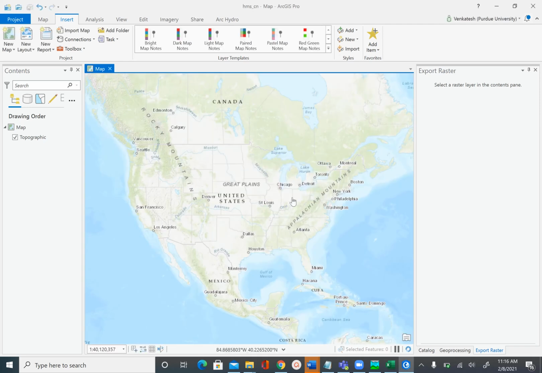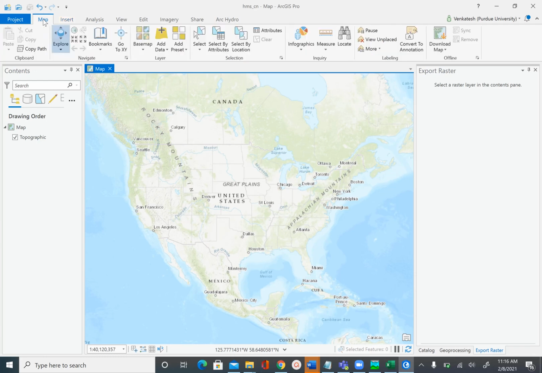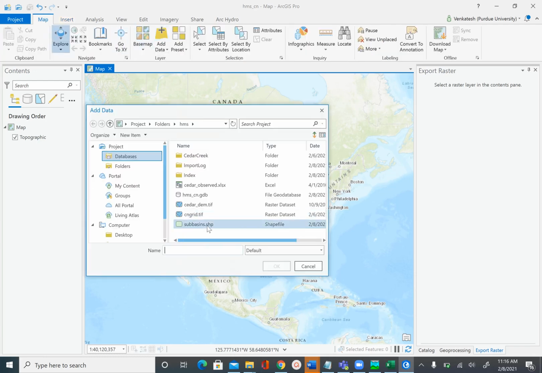Now in this empty map, we'll go ahead and add the shapefile that we just exported from HMS. To add the shapefile, you go to the map tab at the top and say add data. And you can see, since I saved my map in the same folder, I see subbasins.shp. So I'm going to select that and say OK.